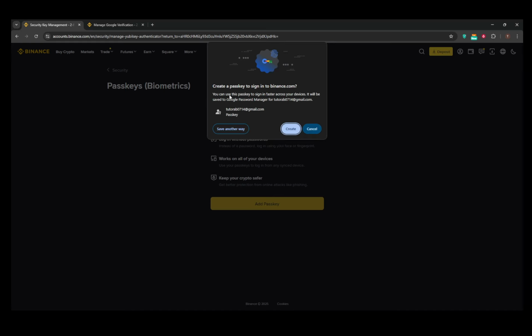With these steps, your Binance account is now fortified with multiple layers of security, ensuring your assets are well protected.